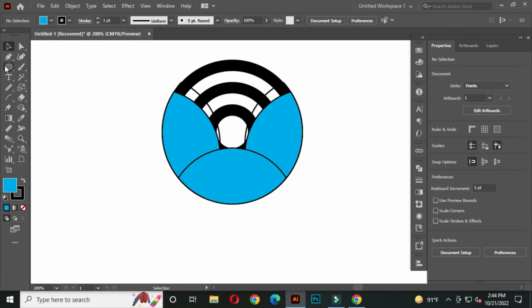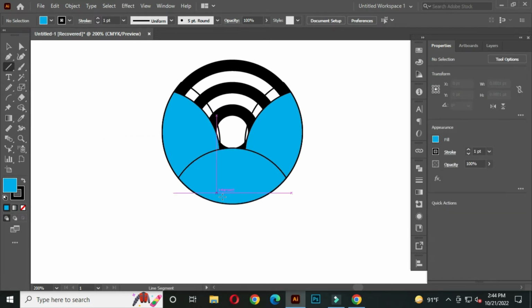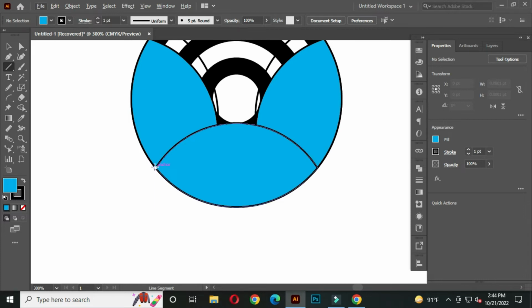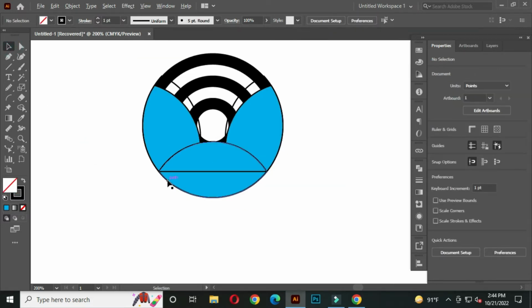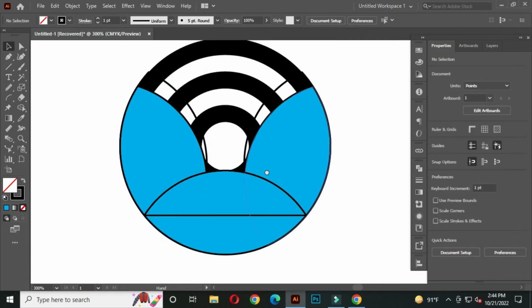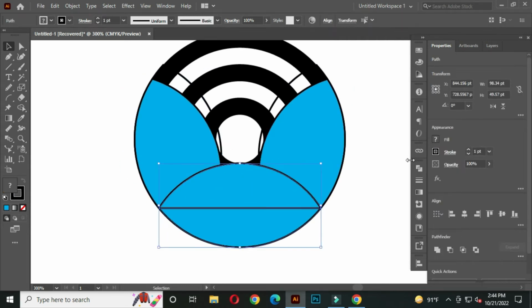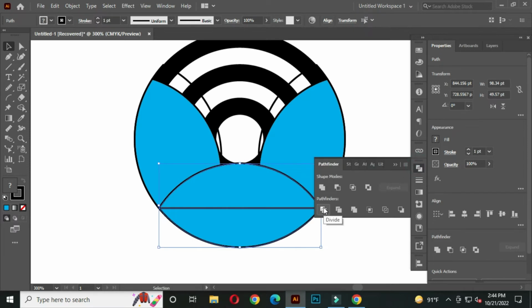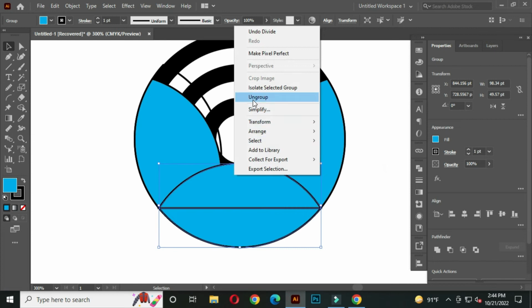After that, go to the Line Segment tool. And draw a line from this corner to this corner. Now, hold Shift and select these two shapes. Go to the Pathfinder and divide. Right-click, and ungroup.